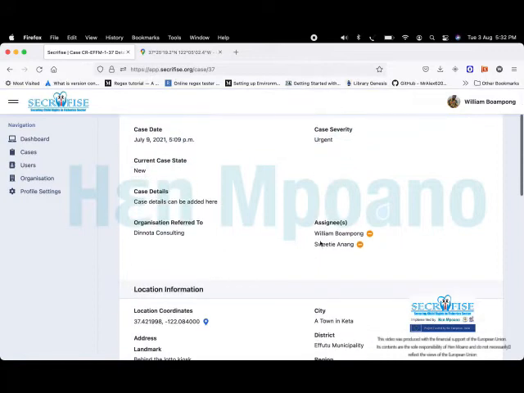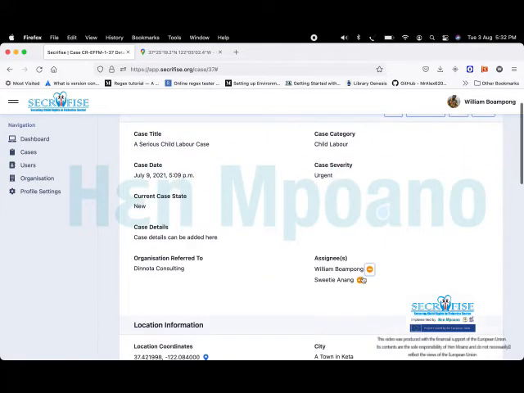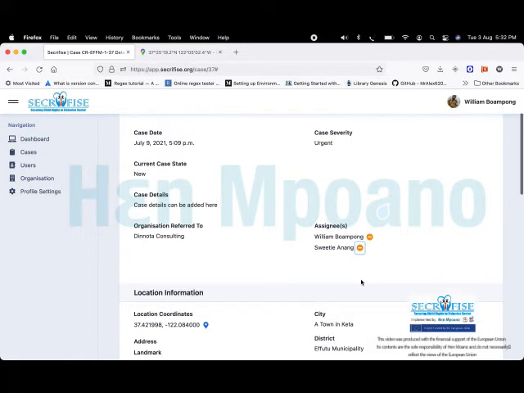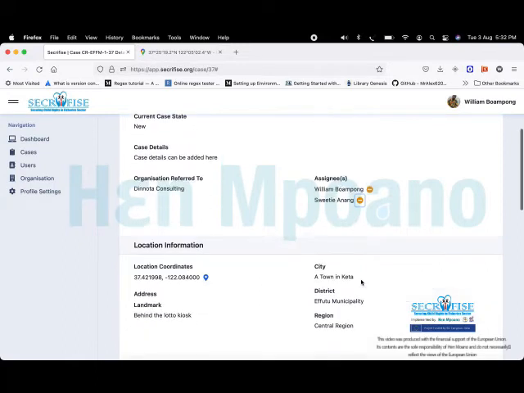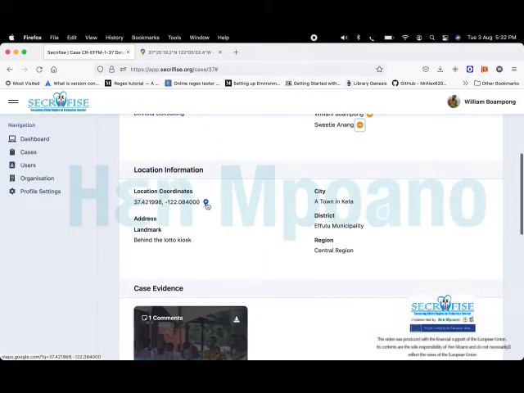So as you can see, we have 2 people who have been assigned to the case here. This button here allows you to unassign the case. So once you click on it, it will allow people to be unassigned from the case. Once you click on this button, it will allow you to unassign people from the case.